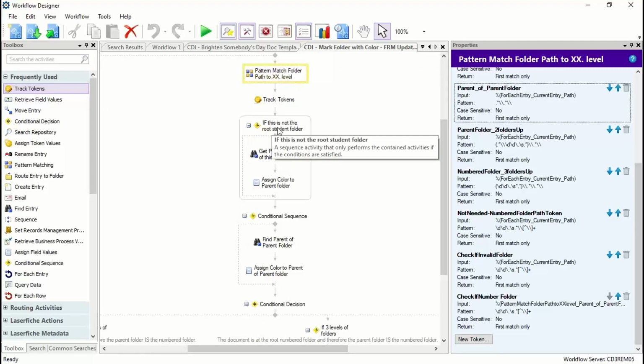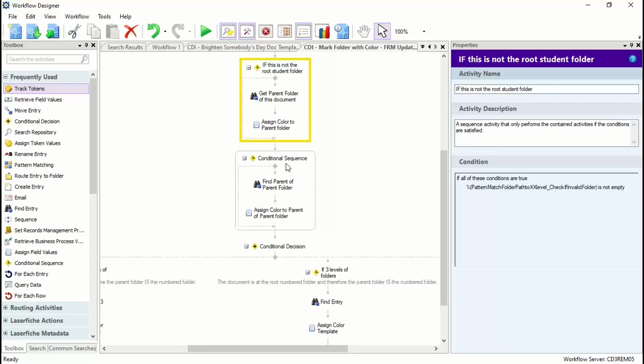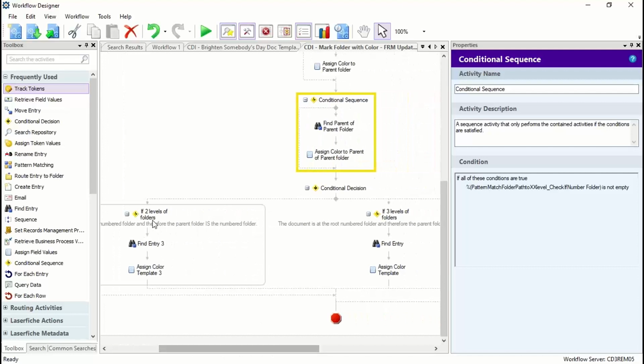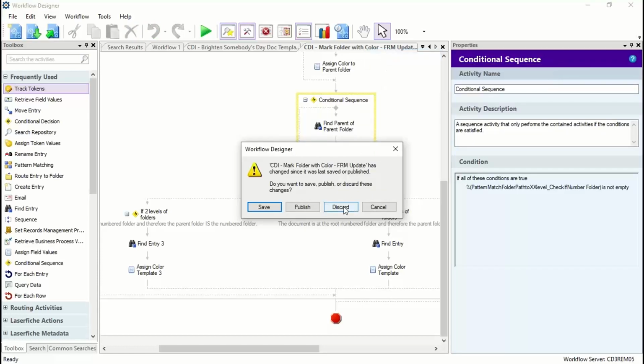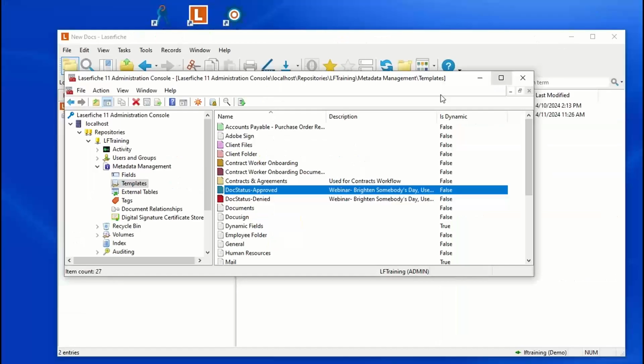And then I built a bunch of different exceptions. If we're looking for invalid folders, make sure that the folder is not empty, and certain other branches to make sure that if it's got 2 folder levels, it goes and assigns colors on each of the correct folders. All right, so I'm not going to go in depth on this one. That's for another day. But this workflow is being called, I'm going to discard any changes, by our workflow that actually is changing the template. Once it does that, then we want to say, hey, let's go and update the folders so that we know what's going on. All right, so that I published, so that's in place.